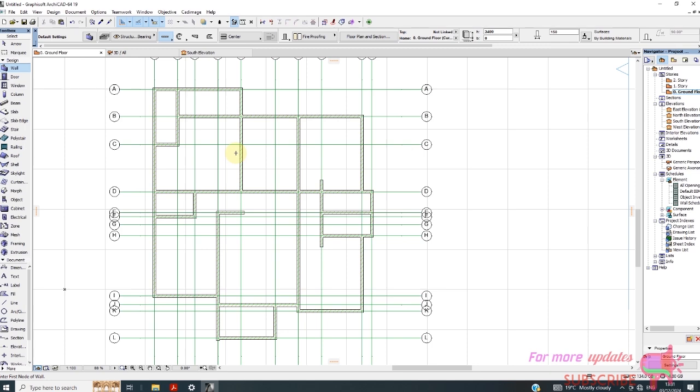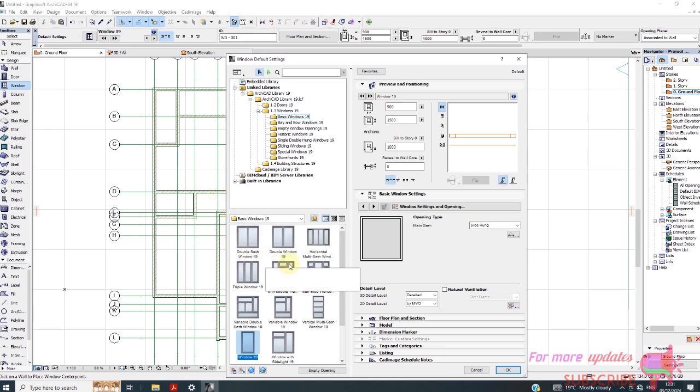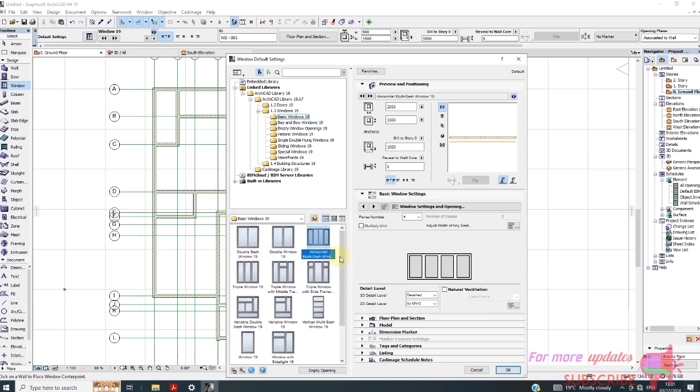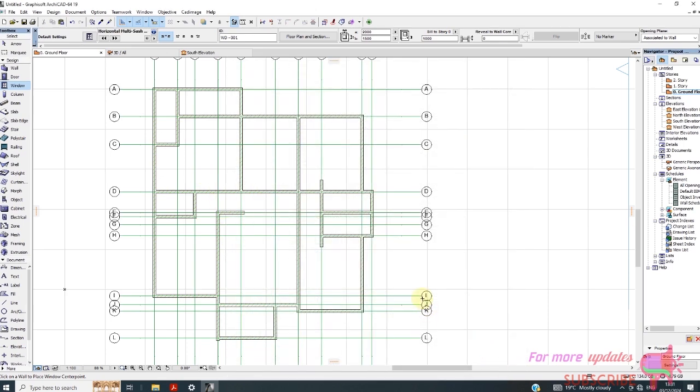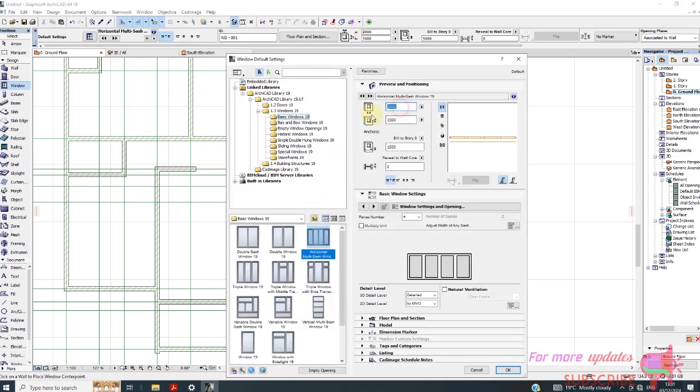Now I'll insert my windows. Go to Windows. I want window 3. Okay, window 3 is at this point here. Okay, my window is not 2000 here. Let's say about half of this, 1000. This one about 3.